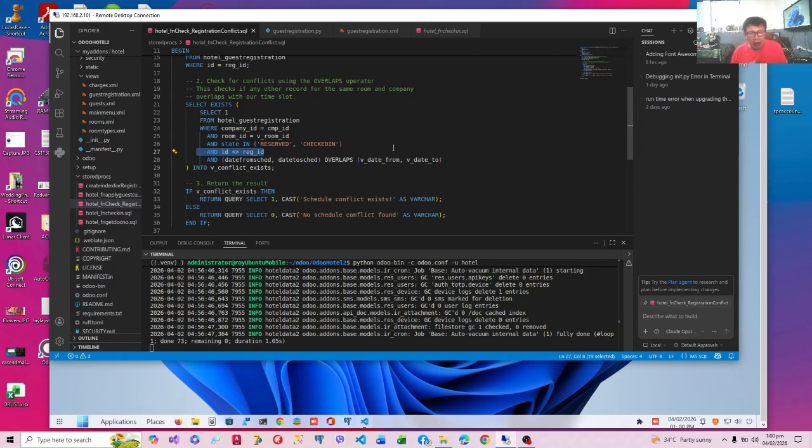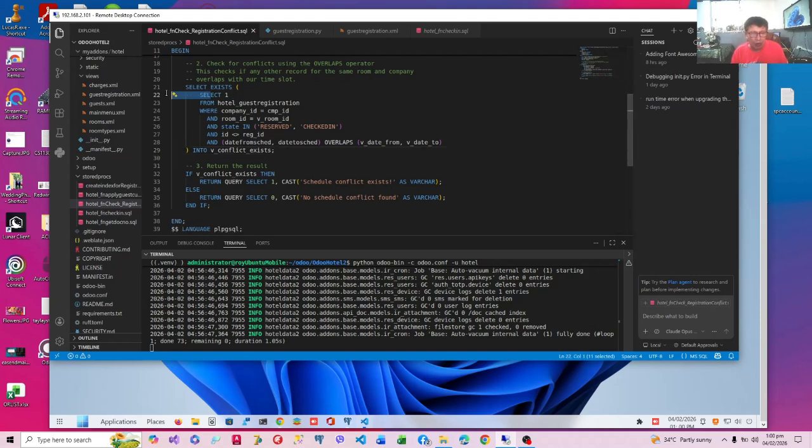Now there's a very important function in PostgreSQL called overlaps. It's a function that you can use to check if there's an overlapping of dates between two periods, a date from and a date to. So we are comparing the date from and date to schedule of reserved and checked-in registrations to the current date from and date to of this registration. If we find one, it means that a conflict exists. We don't need to find as many, so that's why we have a select one. We only need to find one.